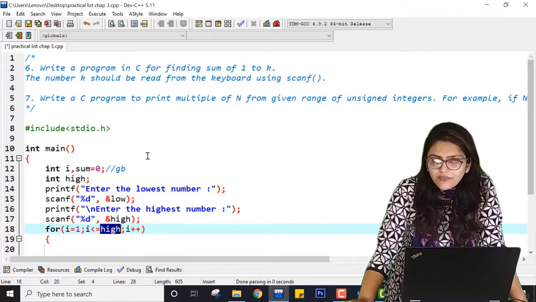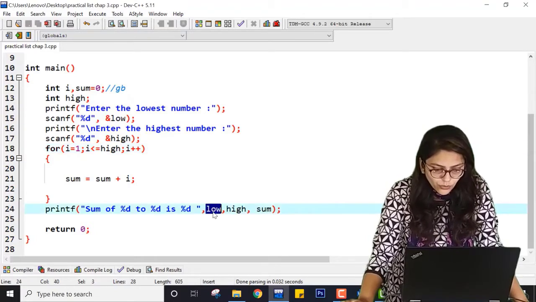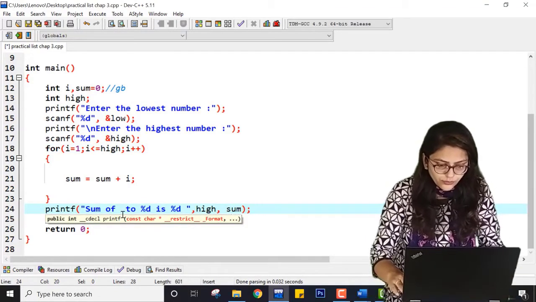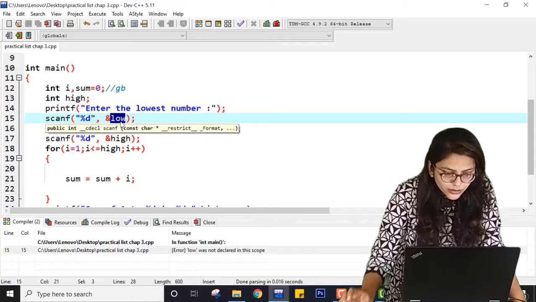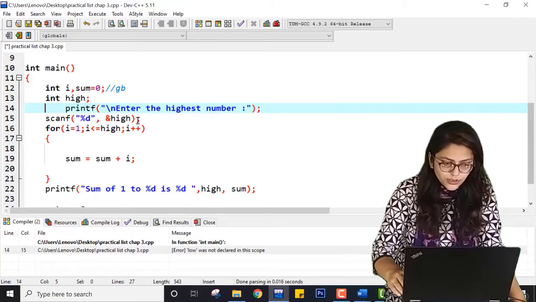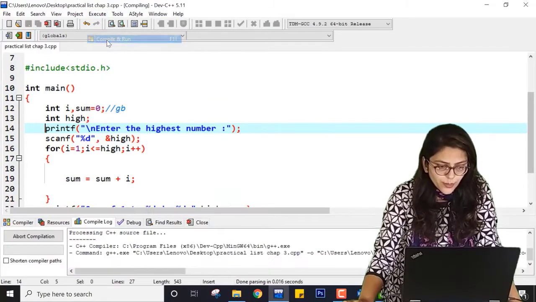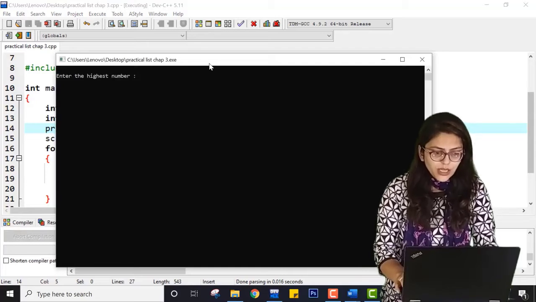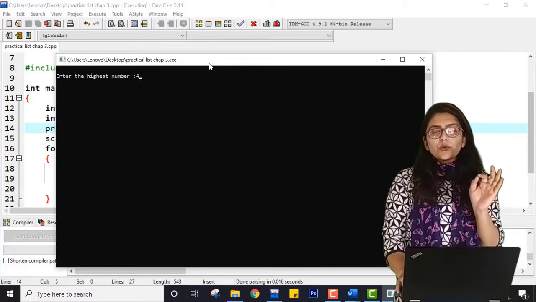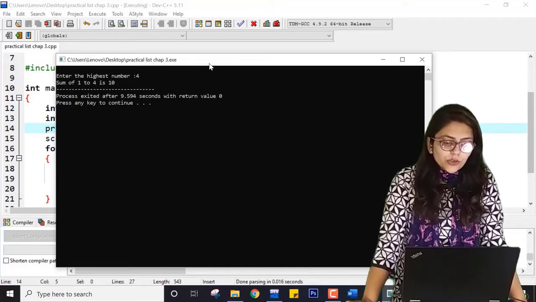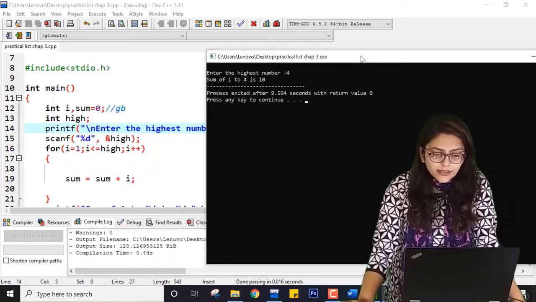Instead of k I am taking the variable name as high. So here the loop will go from 1 to high. I don't need to take the low value from the user, that's why it was extra code. Compile it, save it, compile it and run it. You can see first it asks to enter the highest number, that is the kth value. So I am entering 4. That means I want to do 1 plus 2 plus 3 plus 4, which is 6 plus 4 is 10. So my answer is correct.